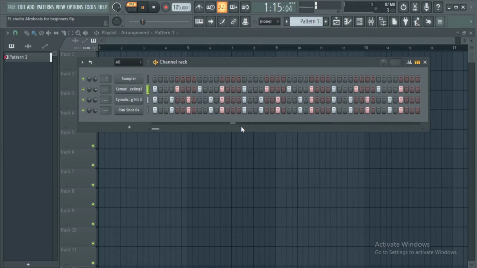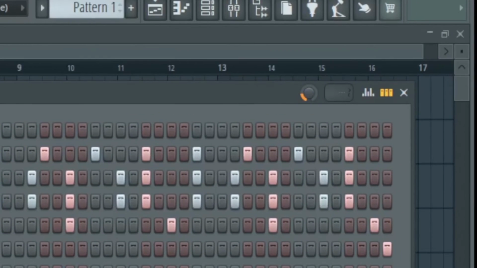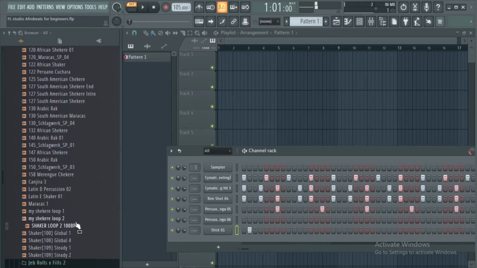Now we can add African percussions like conga, bongo, and shakers for the high frequencies. Don't forget to add your swing. This makes the drum groove more humanized.